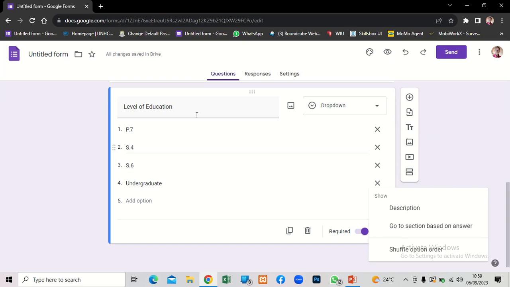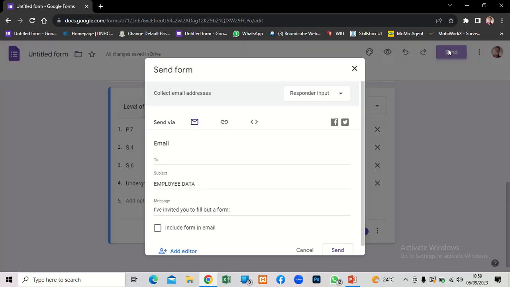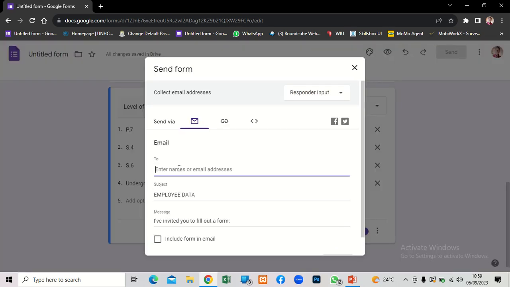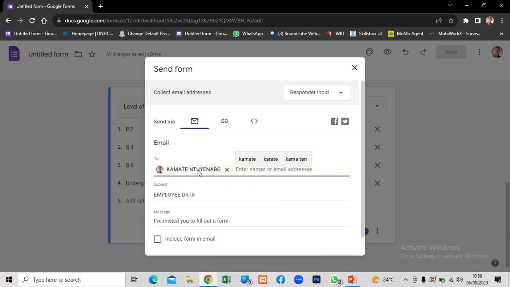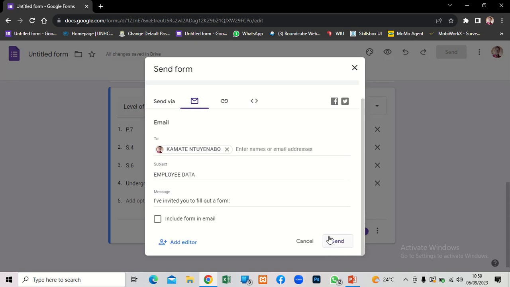After making this form, when you're done, you come here and send it. When you're sending it, they'll give you a unique link, like the one which I sent. They ask where you want to send the form. For example, if I want to send it to my email address, I have already typed in my name. I can invite other people, or I can share via any other social media platform. Then after filling in the email address, I send.